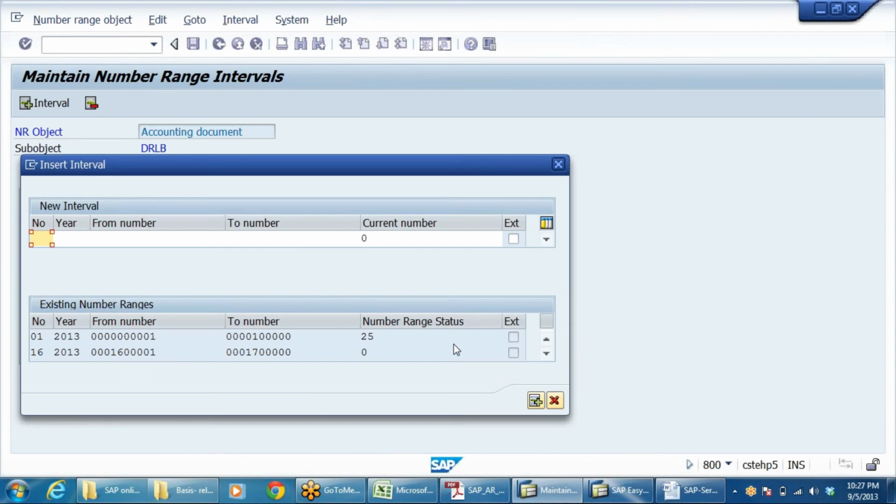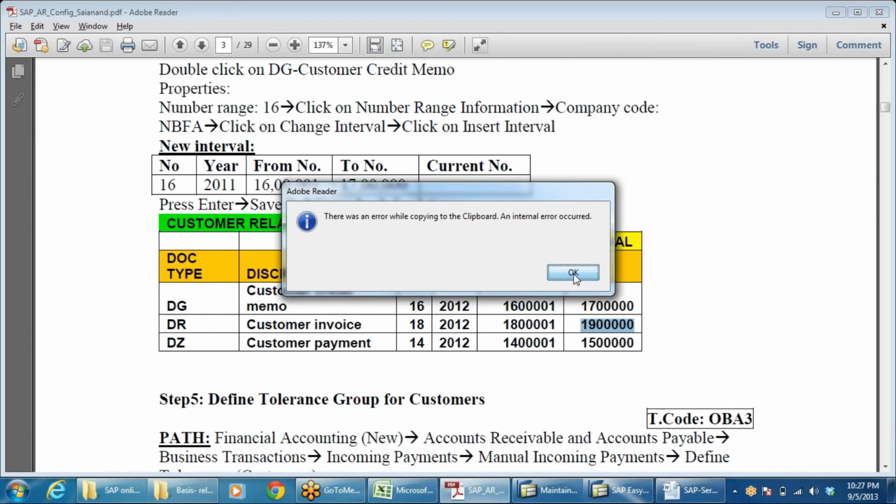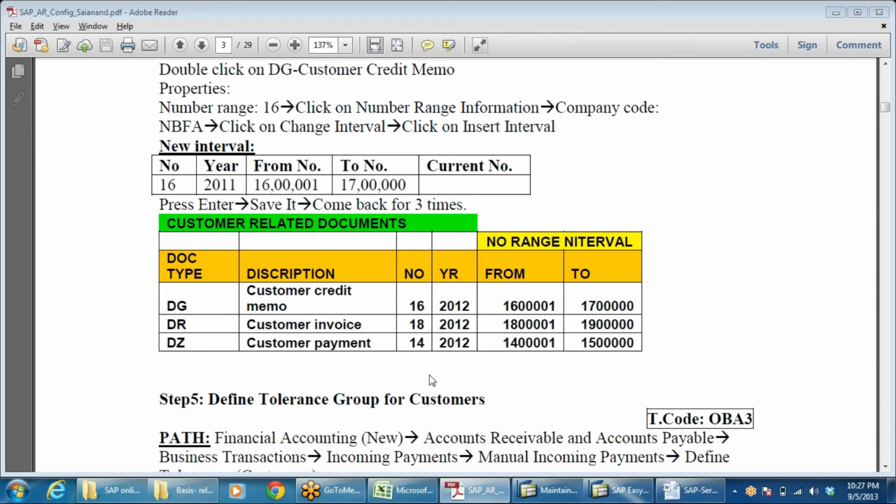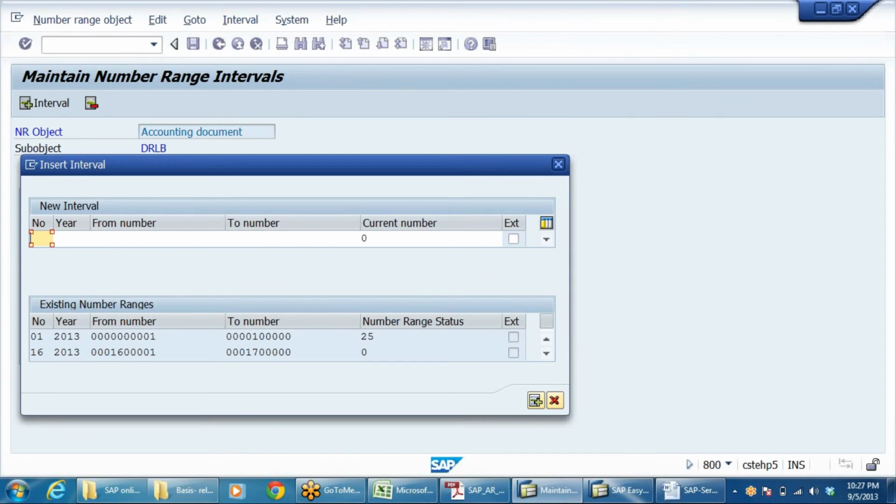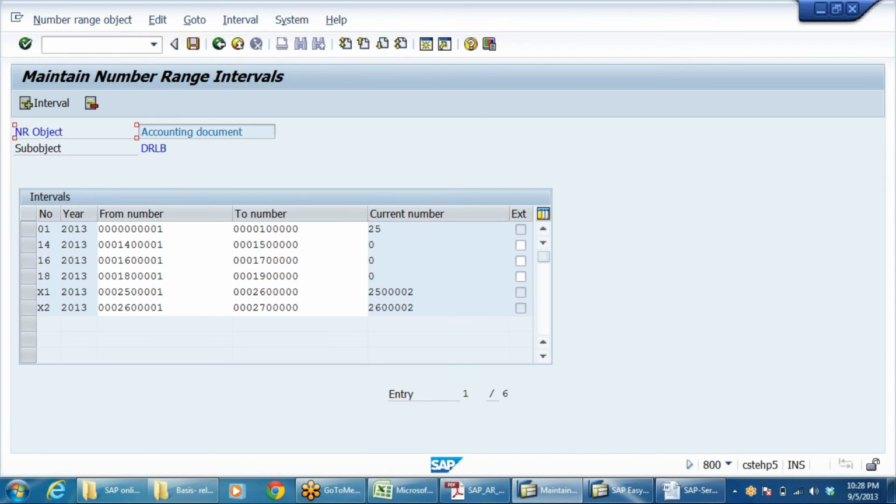Similarly, the third one is DZ, 14. The system will ask for 14 only, that's why I'm giving 14 here. Year 2013, number range from 14 lakhs, 14 lakhs 1 to 15 lakhs. There is no hard and fast rule; you don't have to give it only like this. I'm just giving some logical number range, nothing more than that.